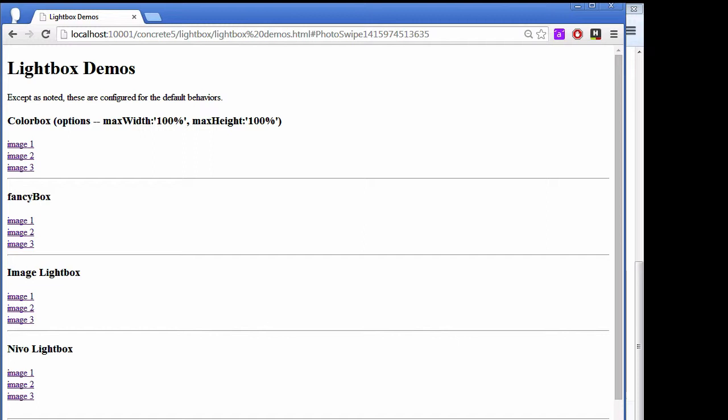Let's get started. So you should know that I'm using the defaults for all these lightboxes. They also offer a bunch of features through simple options, and of course just about anything is possible with programming. But again, this is the default behavior, except where I've noted otherwise.